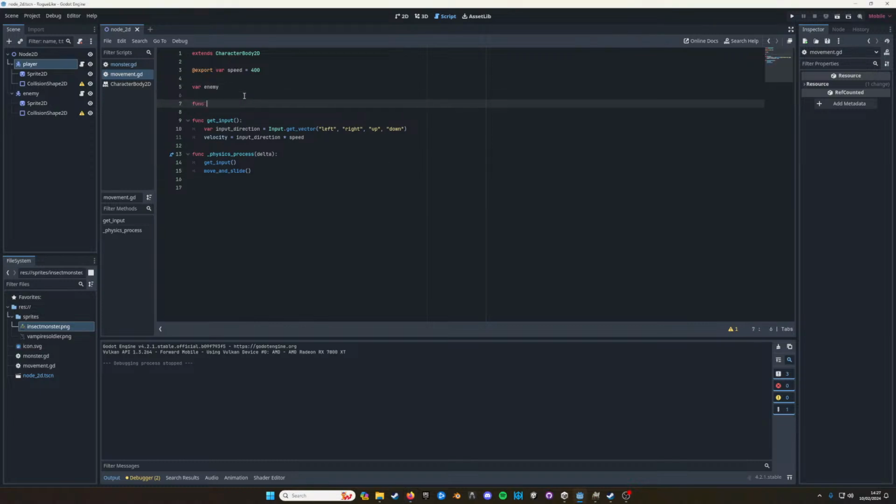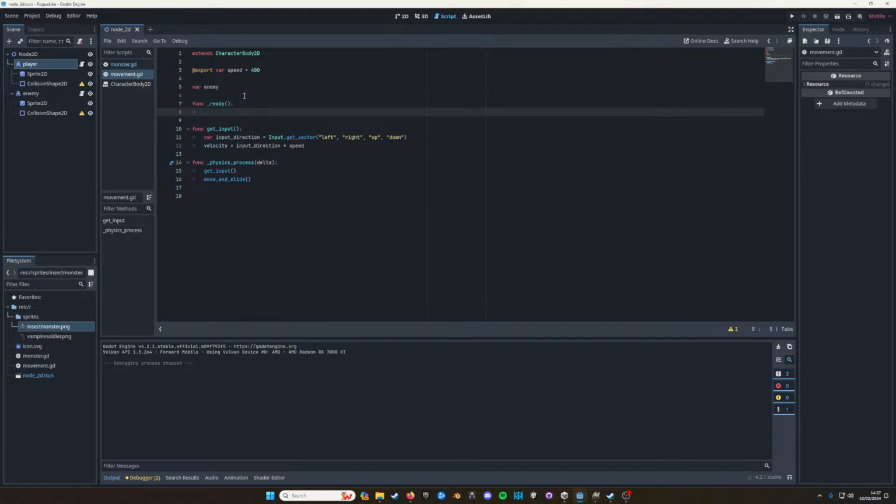I need to know the enemy's location. And so I can get the enemy node using get parent, get node, and it understands what I want. Brilliant, cool. So now I have a reference to the enemy, and I want my player to shoot the enemy.